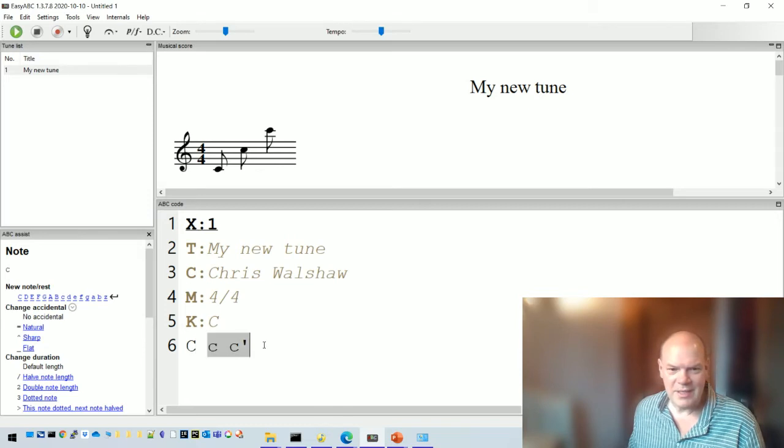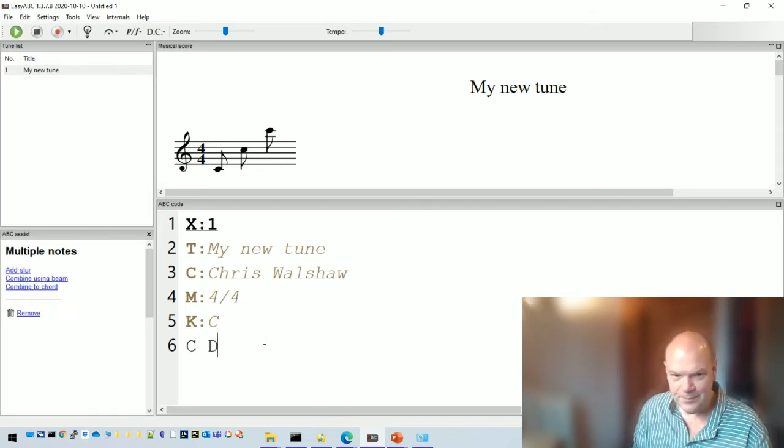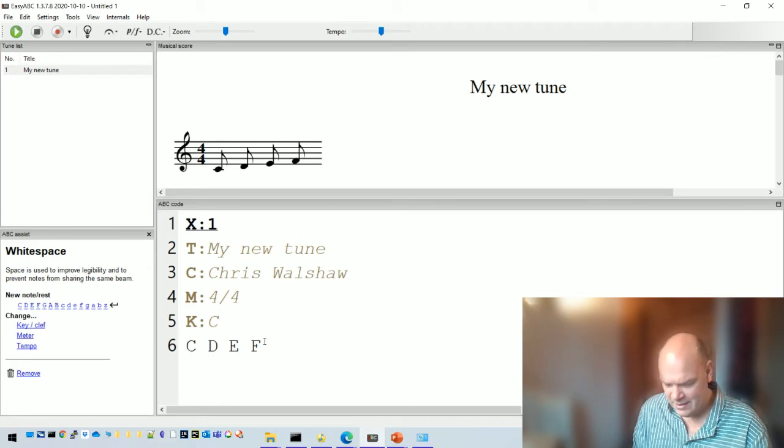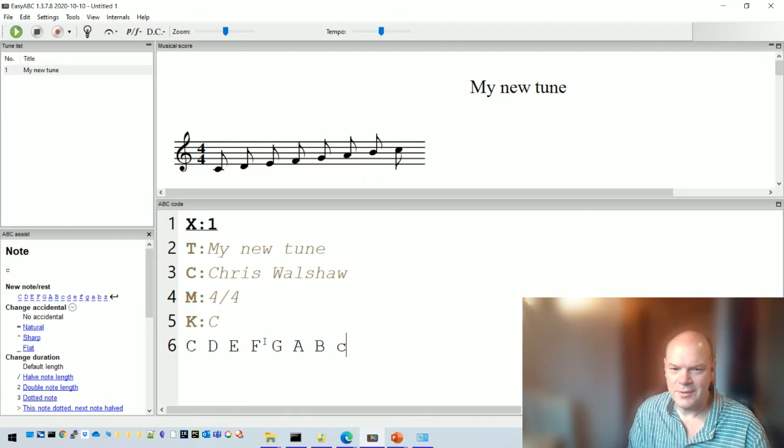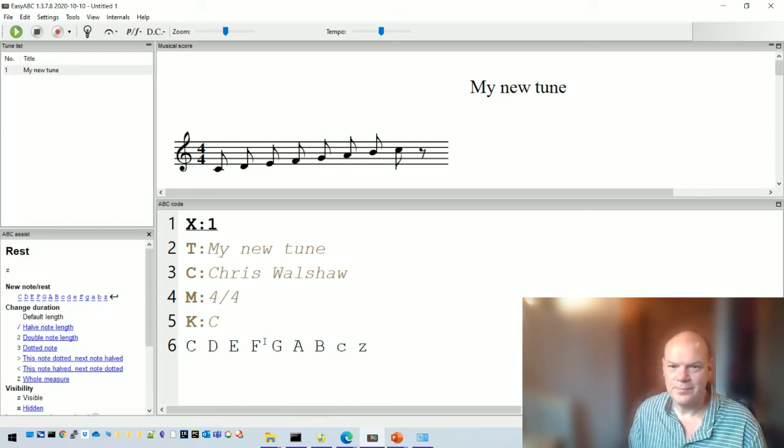Okay, so we can put in a scale now. So C, D, E, F, G, A, B, and then lowercase c for the last note. Okay, there's our scale. If I want a rest, that's a Z. I think that's all I need to say about pitches. As I say, the notes upper and lowercase will cover most of your notes. If you want to go up another octave, use a dash. If you want to go down, use a comma. Great. Let's get on now to note length.